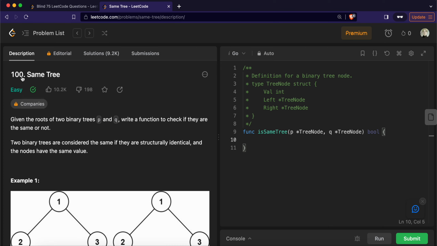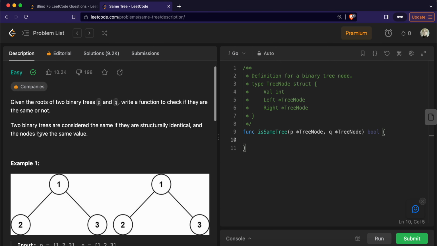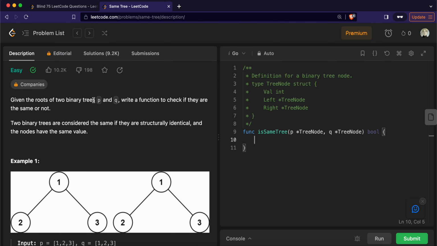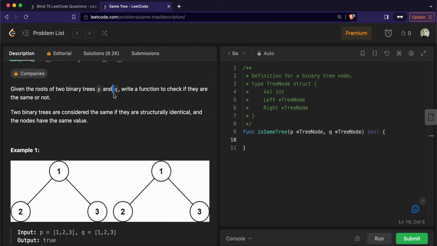Welcome everyone. Today we will solve LeetCode 100, Same Tree. This is an easy tree problem wherein you will be given two binary trees, p and q, and you would need to check whether these trees are identical or not.